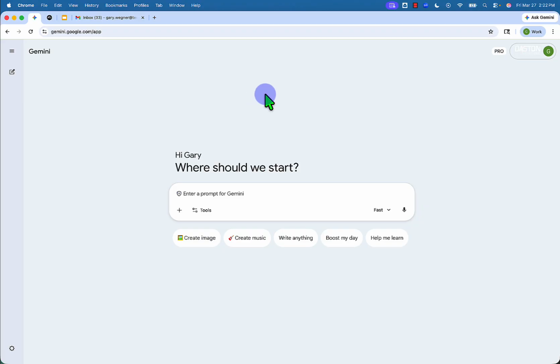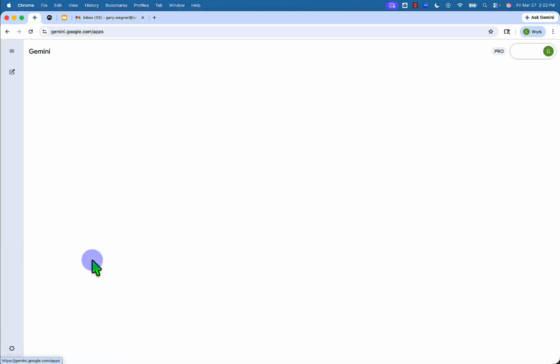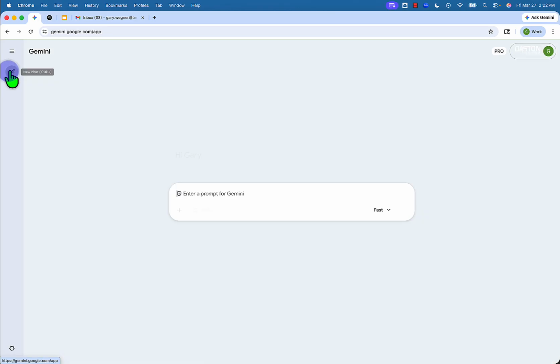So here we go. Step one, bottom left corner in the Gemini app, click the little sun icon in the bottom left. You're going to see the option for connected apps. We want to make sure that we toggle this on in the middle of our screen. After that, we're going to go to the upper left. We're going to click on New Chat.